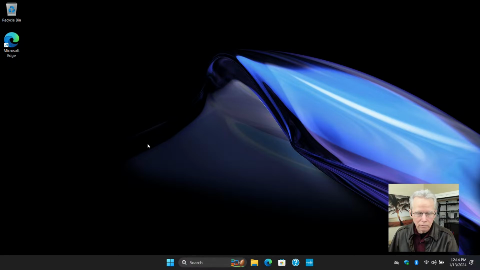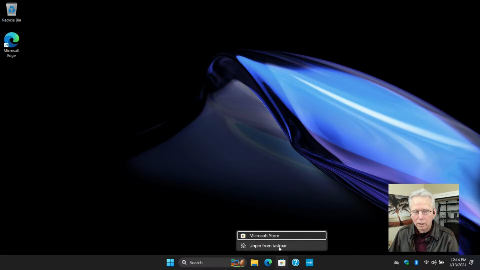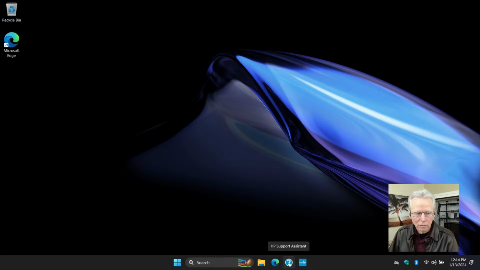I'll also get rid of the shopping cart, Microsoft Store. If somebody needs the Microsoft Store, they can still get to it. This doesn't uninstall it. It just removes it from taking up that real estate down there. So unpin that, and also this HP Support Assistant. Right click and unpin that. And then this looks like it's, oh, my HP, unpin that. And I didn't get rid of this one yet.